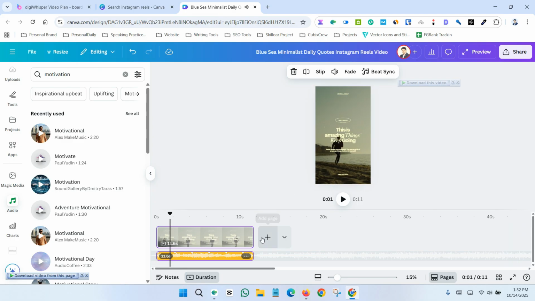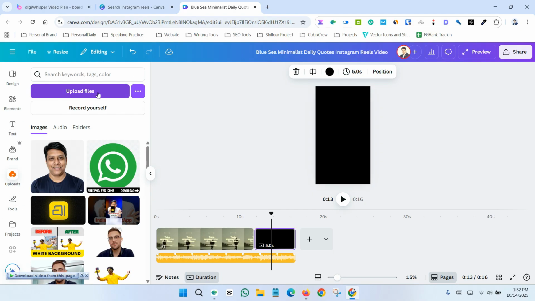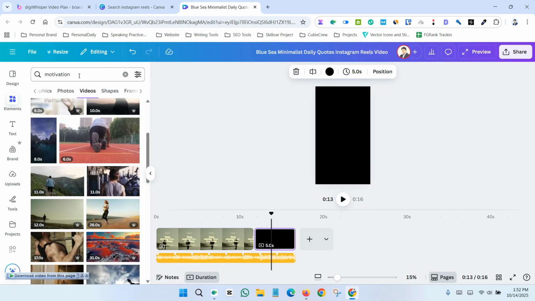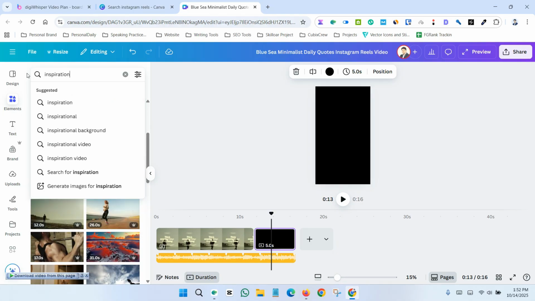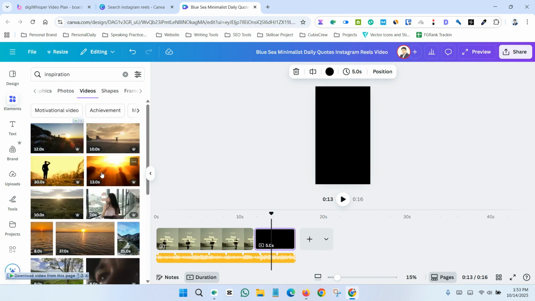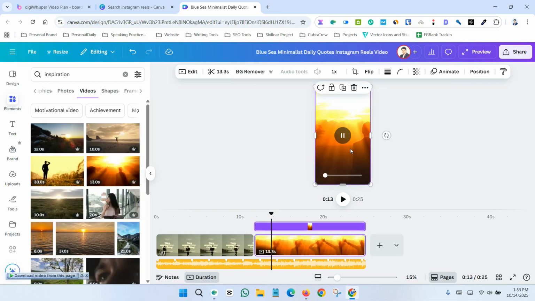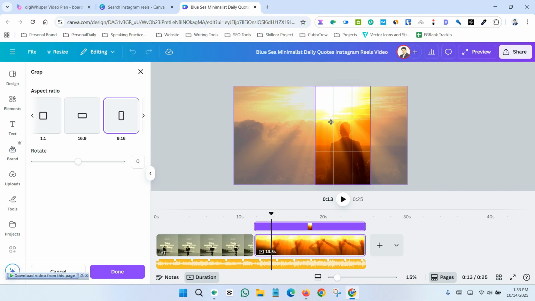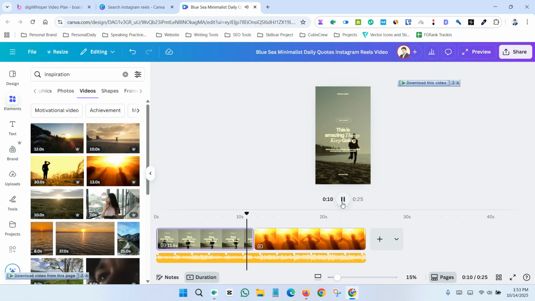If you want to add another scene, you can click here, add page, and add your preferred video. Again, you can upload your video from the upload section. Just click here and upload your own footage. Or if you want to use from Canva graphics library, then click here and search, let's say, inspiration section. So let's say I want to use this one. Okay, now adjust it. So I think it's done. Now just play.